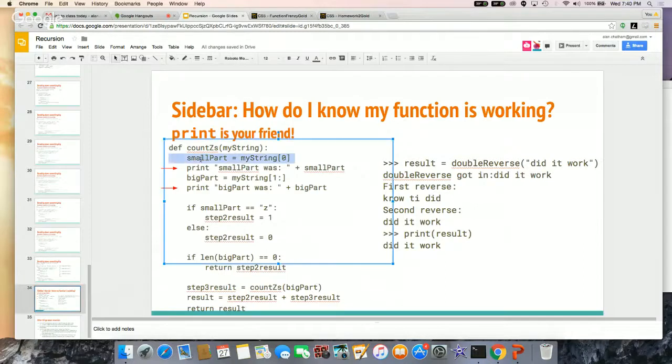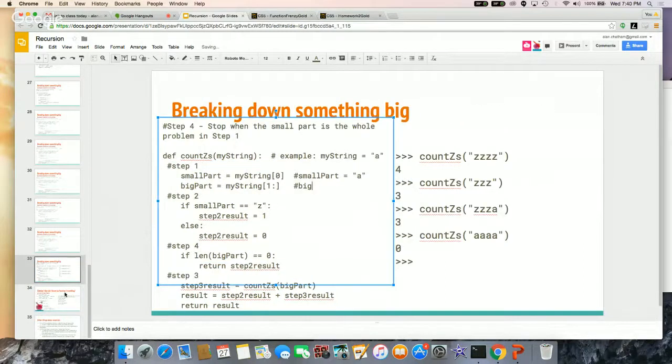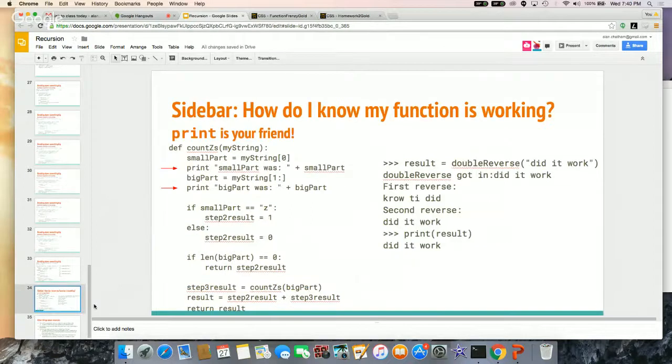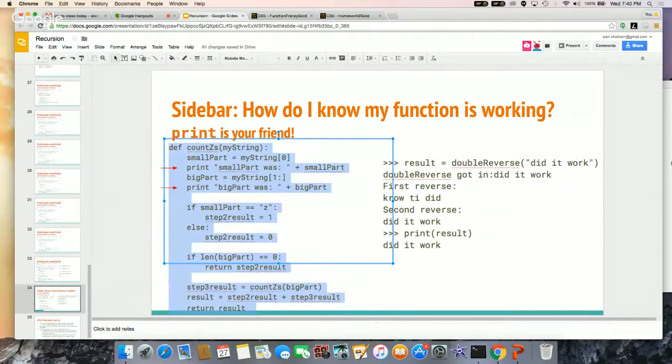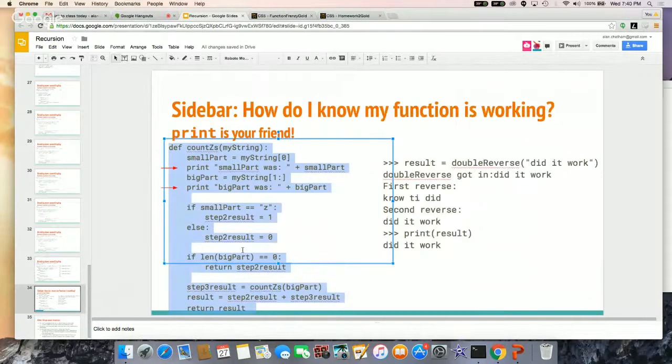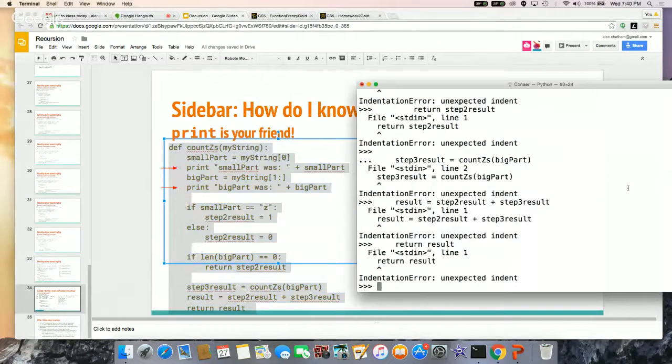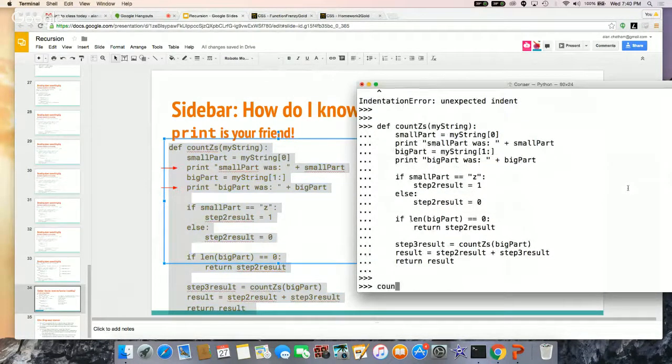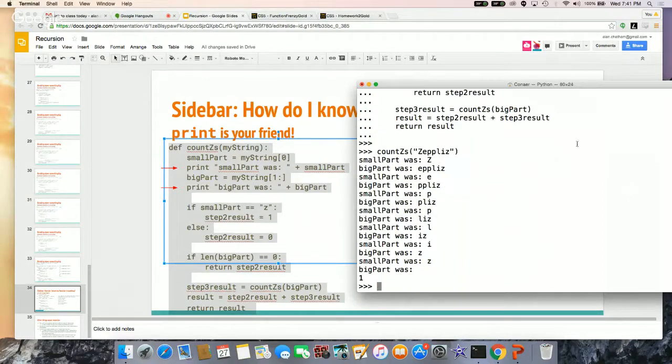So I've rewritten our full function. Oh, heck. No, I hit Control Z instead of Control A. So I added in a couple of print statements. So count Z's, Zeppelins with a Z. So yes, this is showing what's actually going on. Small part was Z, big part was Zeppelins.